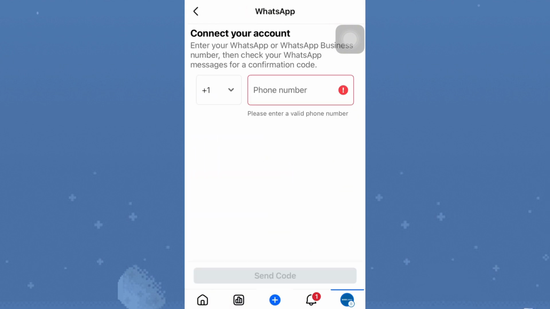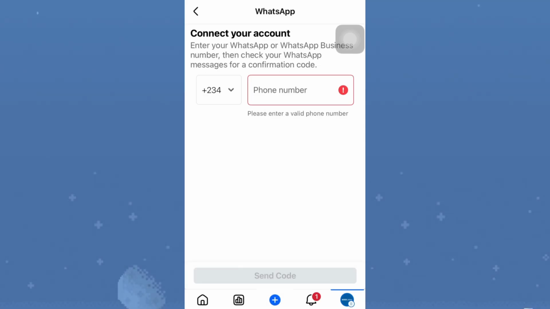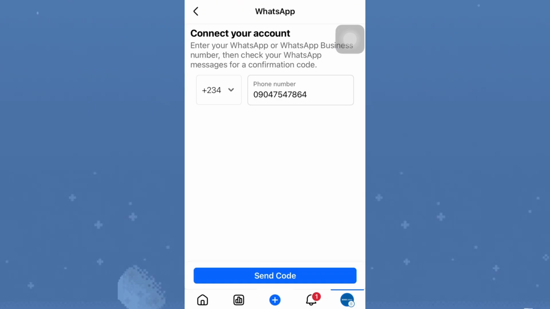Then to connect the WhatsApp account, I need to put the WhatsApp number that I want to connect. So first of all, I'll just change the country code. So I've selected our country code, then I'll just put the phone number, the WhatsApp business phone number that I want to connect to this particular Facebook page. So I've added the phone number, then I just click on send code.